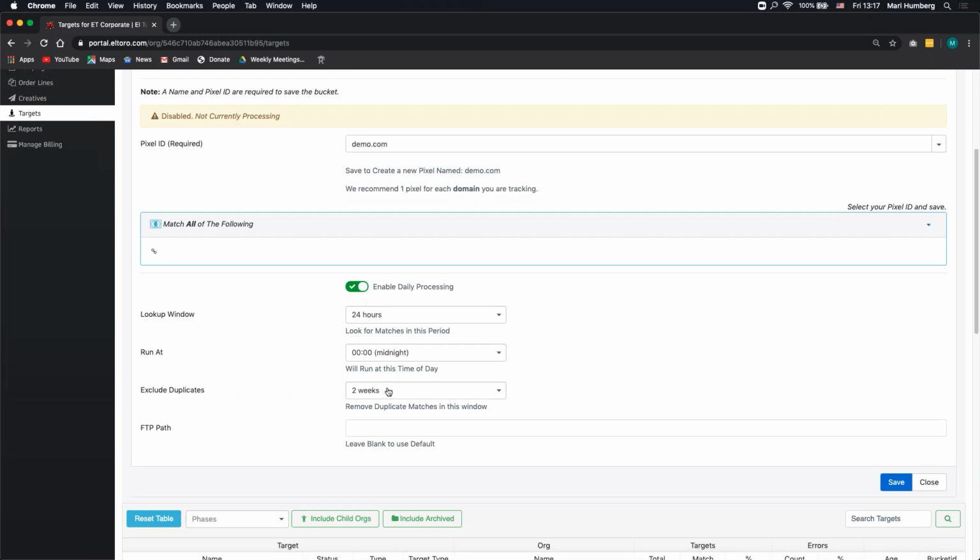This next field right here, exclude duplicates. Let's say someone went to our website yesterday and they also went to our website a week ago. The 2 weeks setting would mean that they would not show up in our target group again. You can select from various timeframes here. If you want to see all the people that visit your site every single day, you want none set there. If you want to remove those duplicates from time to time, you set the time frame that you want to remove those duplicates for. For this example, I'll go ahead and just set it to none.